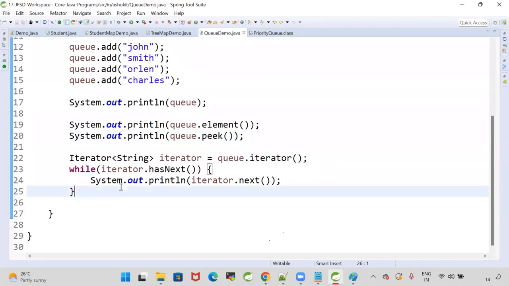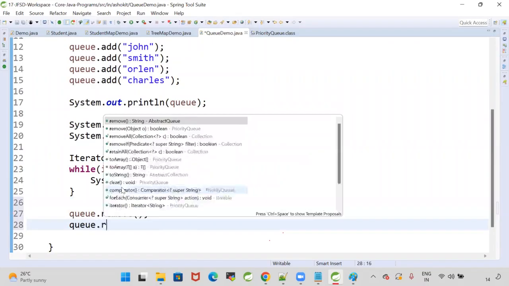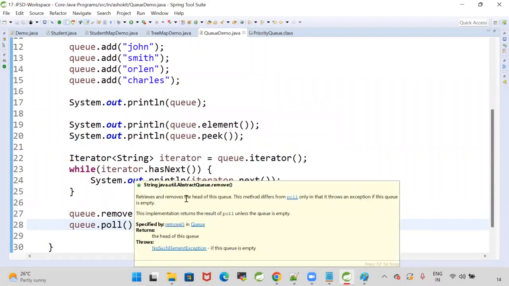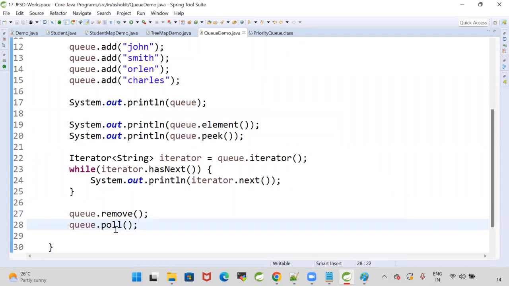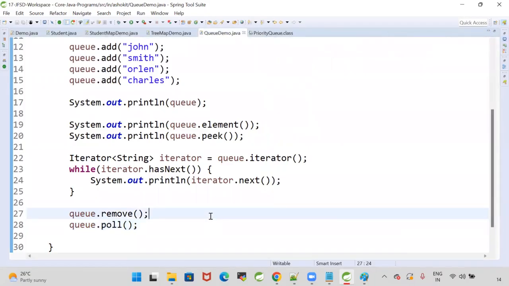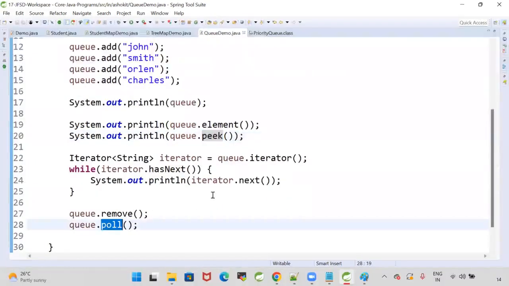Now here I'm going for a method called queue.remove, and I'm going for queue.poll. What is the purpose of the remove method? It retrieves and removes the head of the queue. The poll method is also used to remove the head of the queue. Okay guys, so you can use the add method, the peek method, and the poll method to remove things from the queue.